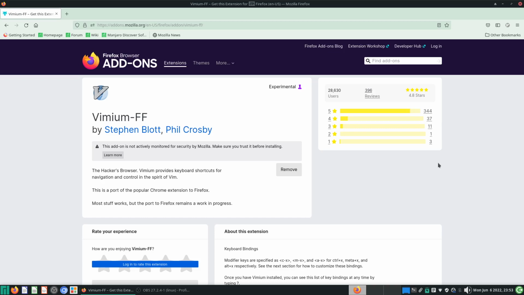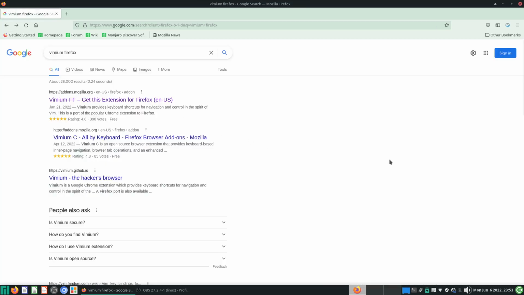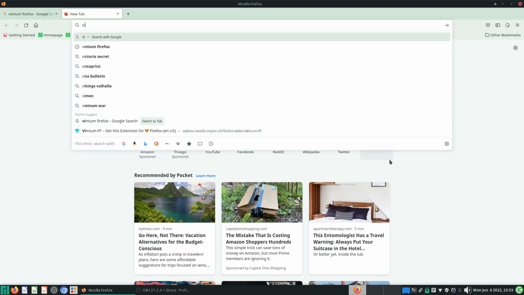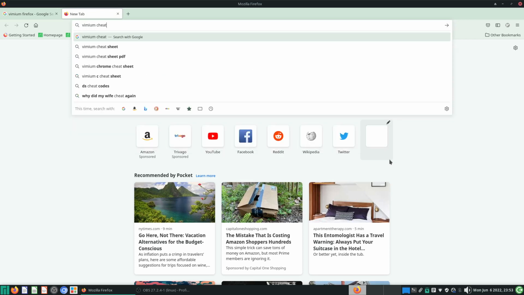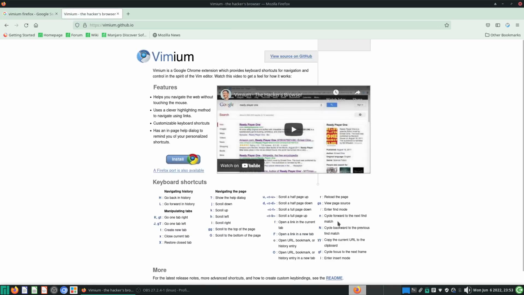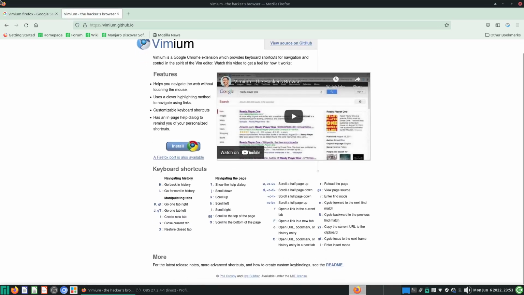Let's go through the basic navigation of Vimium. How do you use it? Let's go with up, down, left, right. Let me open a new tab and show you the Vimium cheat sheet. Vimium cheat sheet by Liquid. I think this one is better, the GitHub IO. This one's for Chromium. Let's go with up, down, left, right first.